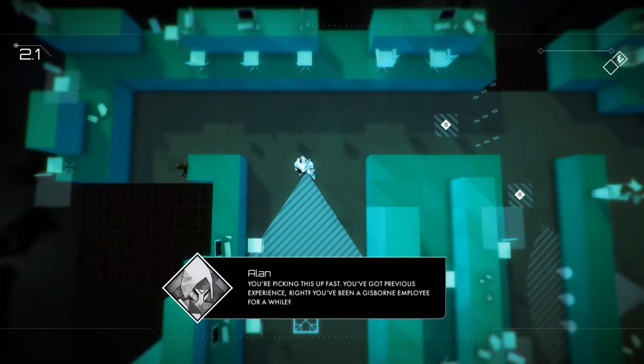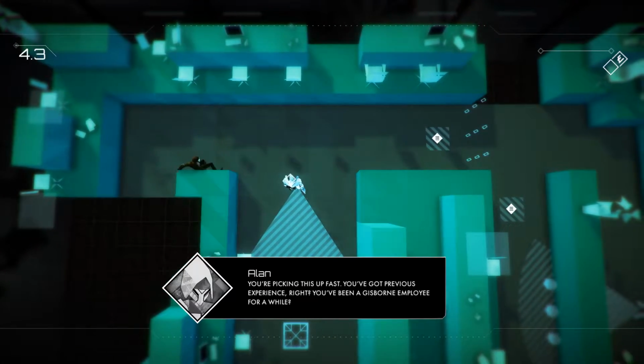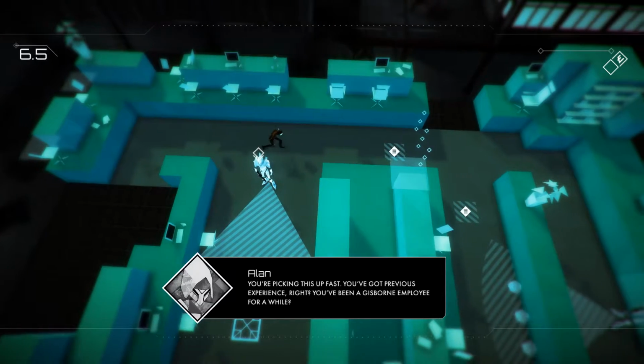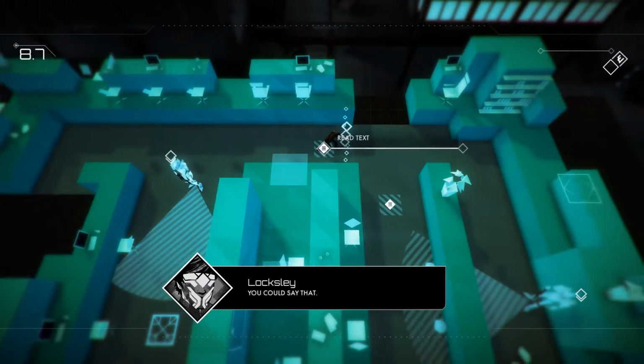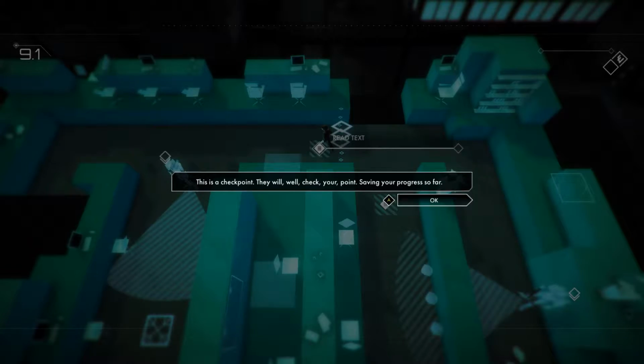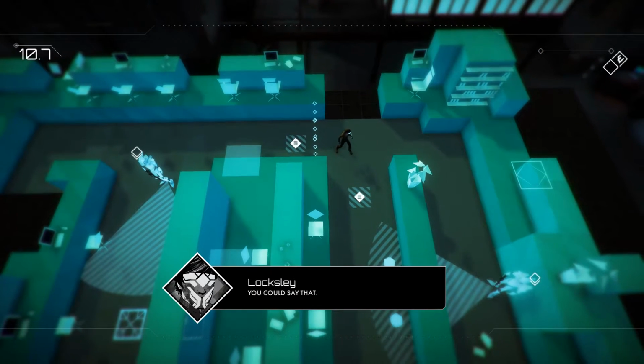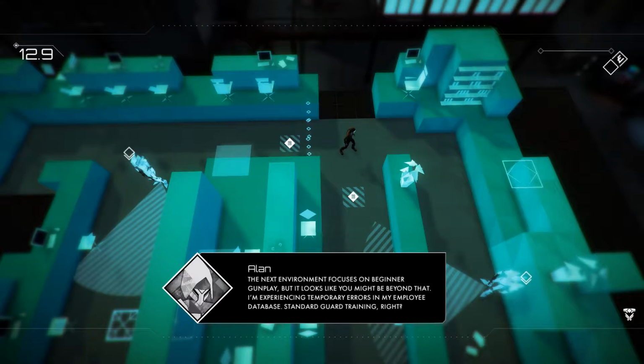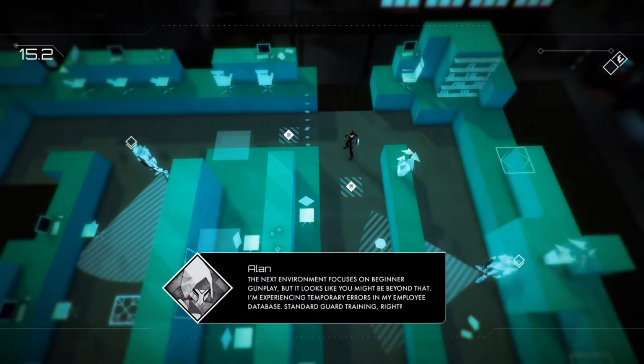You're picking this up fast. You've got previous experience, right? You've been a Gizmo employee for a while. You could say that. This is a checkpoint. They will, well, check your point. You could say that. Saving your progress so far. Well, the next environment focuses on beginner gunplay, but it looks like you might be beyond that.